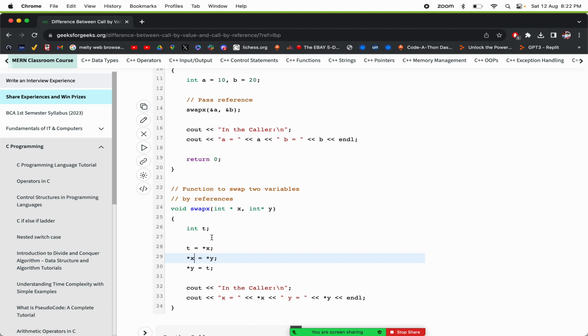So what is happening, the memory location saved in X is getting dereferenced, right? So we are directly trying to manipulate the memory location that was saved in this variable. And then we are setting it to the dereferenced value of Y. Y is the memory address of B. When dereferencing it, we'll get 20 and it will basically change the value of A also to 20.